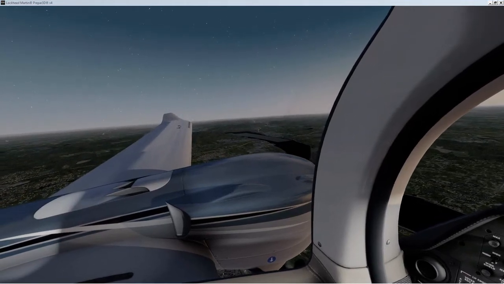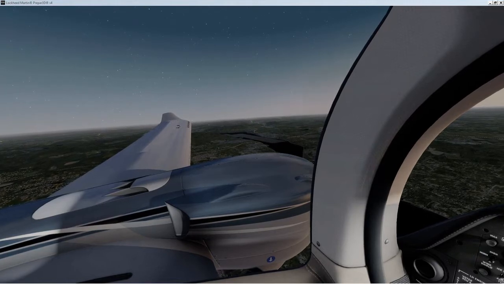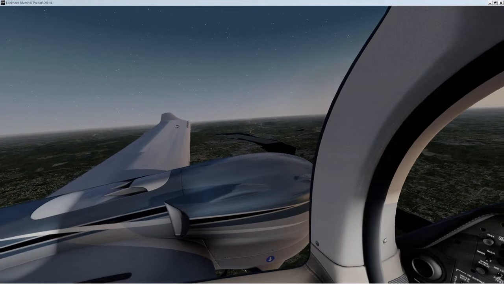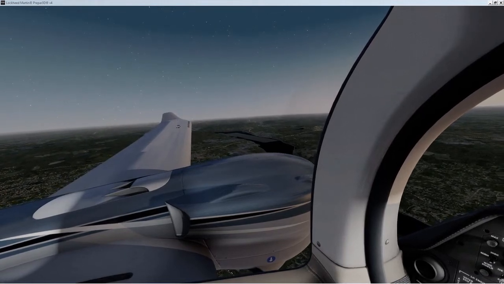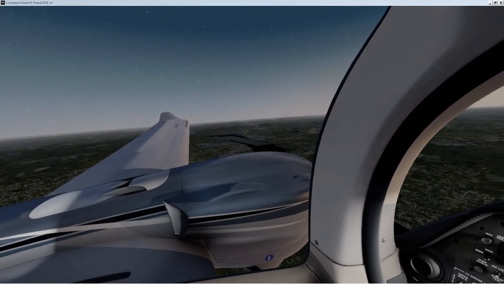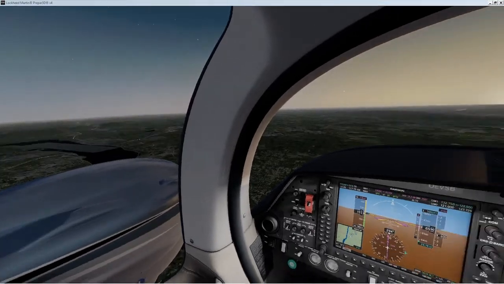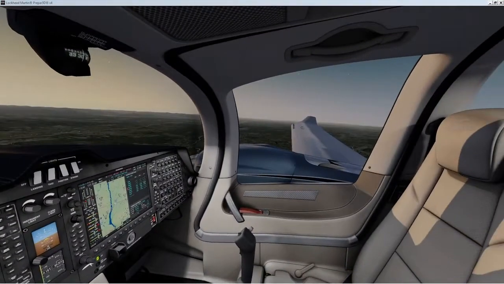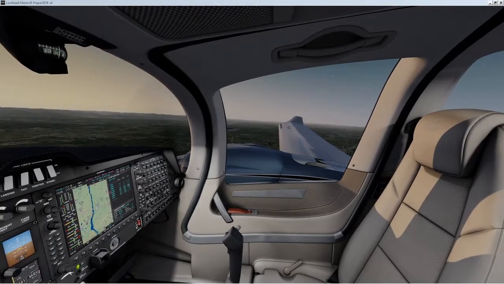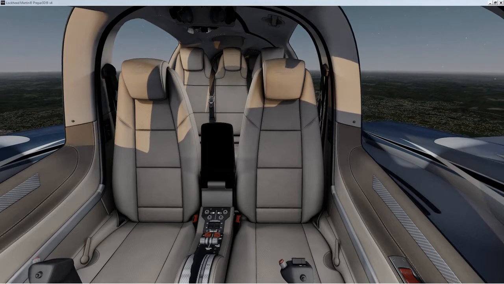Another unique feature of the VERTX DA62 is the wing flex simulation here. And that's adjustable via the controls in the beginning, in the panel. Beautifully modeled interior.